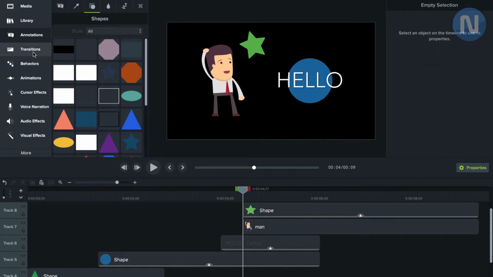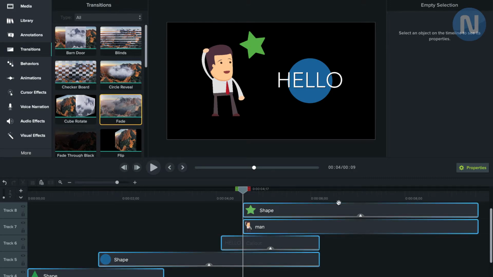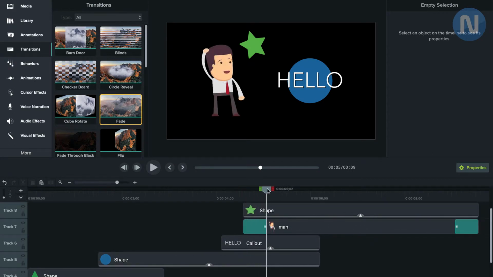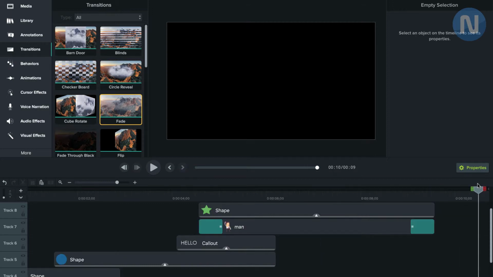You also have a selection of transitions to choose from. This will affect how the object will enter or leave the canvas. Transitions are one kind of effect you can choose from in most editing software. In this program, you simply drag the desired effect onto the object you want to apply it on, either on the canvas or on the timeline.